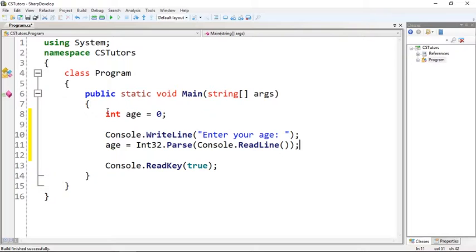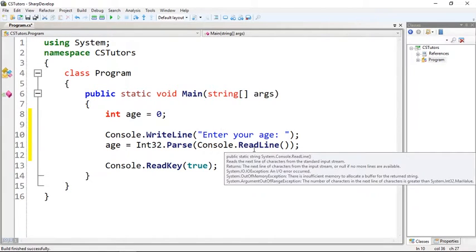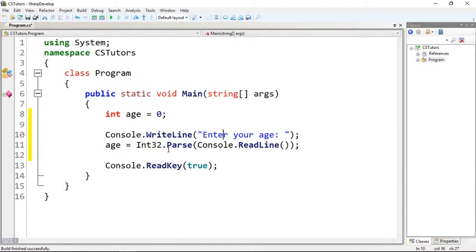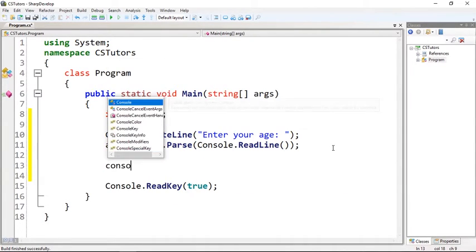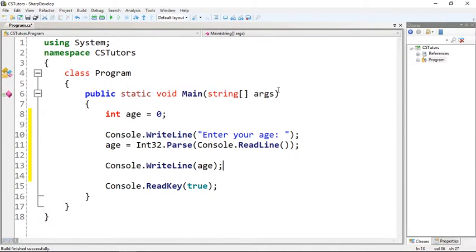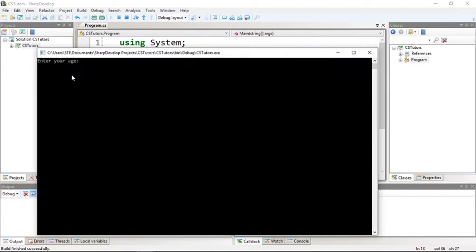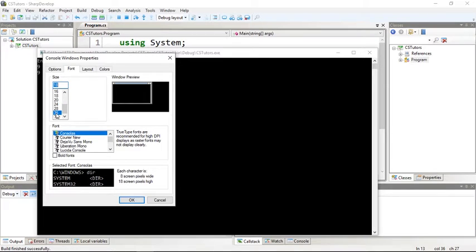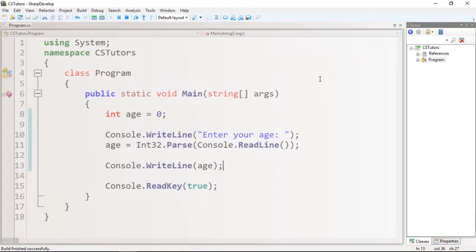So what we're gonna do here is basically show this message and read what the person's typed, and we're gonna try to parse this. Actually, we're gonna parse this into an integer data type, and just for the sake of this part, I'm gonna just print age so we can see that everything's working. So you guys can see we have "Enter your age". I'm gonna enter 9. I'm gonna increase the font a little bit. Font 36 for the next time.